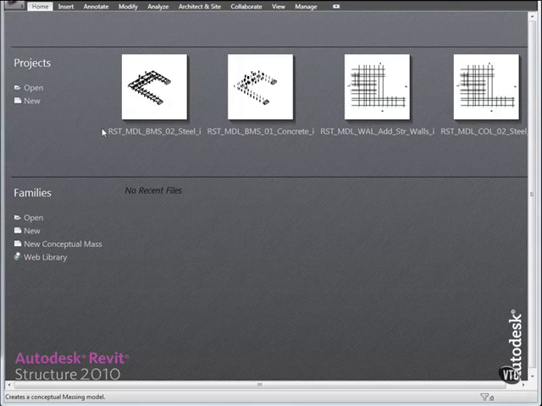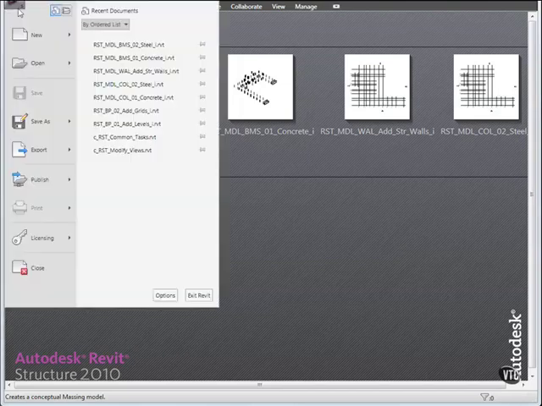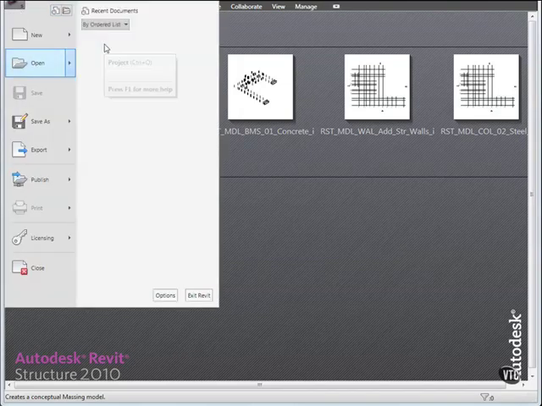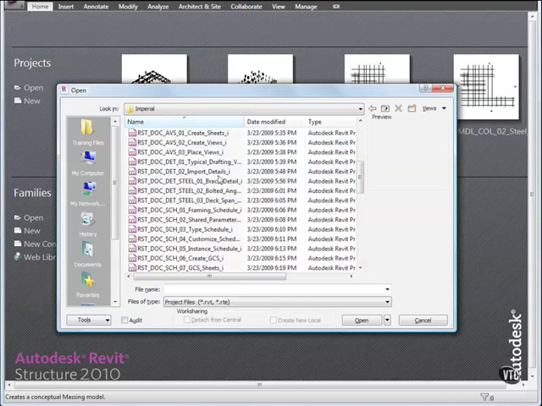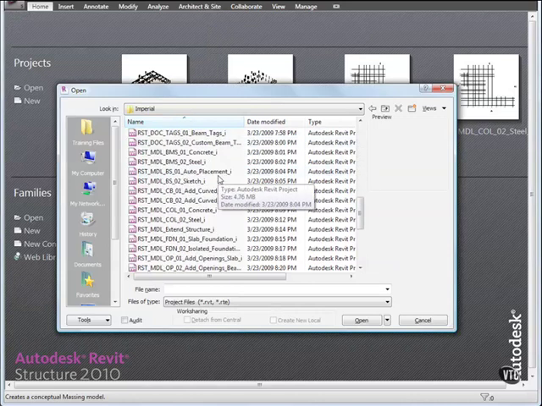Click the menu browser and select Open Project. Then open the file rstmdl bms02 steel.